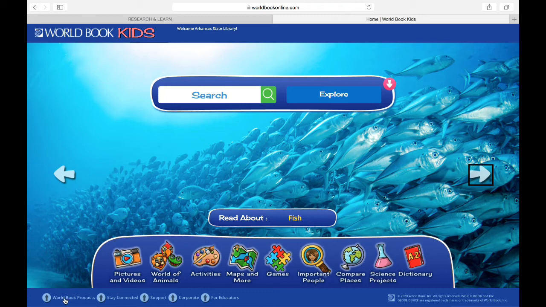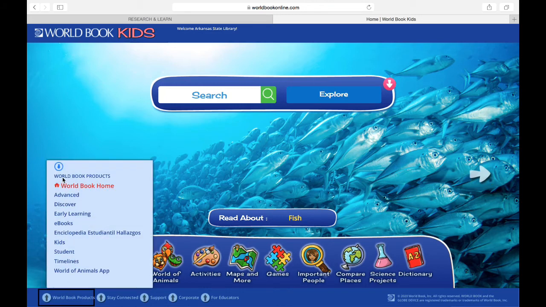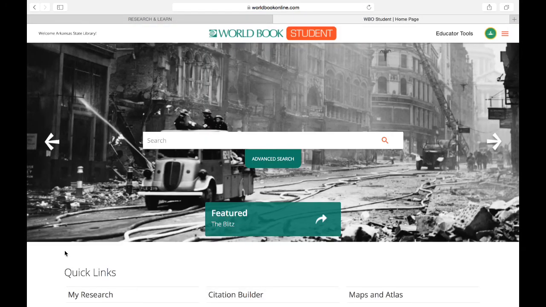And one last thing before we wrap it up is down here in the bottom left corner, it says World Book Products. If you click on that, this is a shortcut, quick link to all of the other World Book programs that we subscribe to. So you don't have to go back to the very beginning in order to link to these. You can just always click the bottom left corner here, and you can go between products. So if you wanted to go straight from the kids to the students, you could click on the student link right there, and that will take you to the World Book encyclopedia for upper elementary and middle school students.